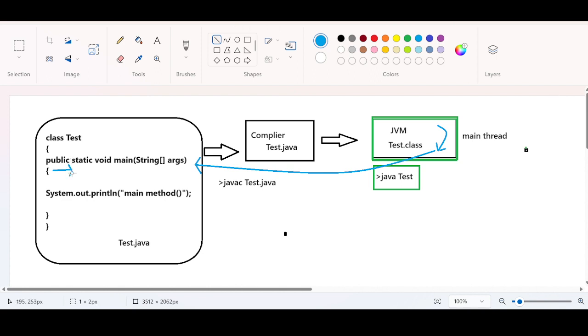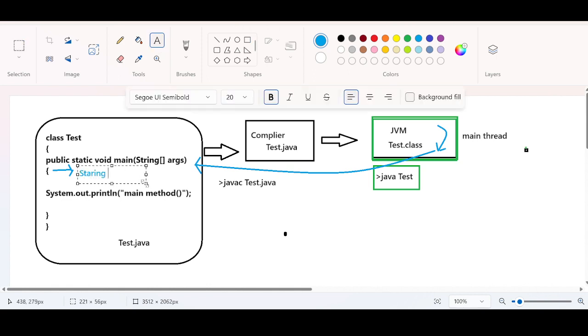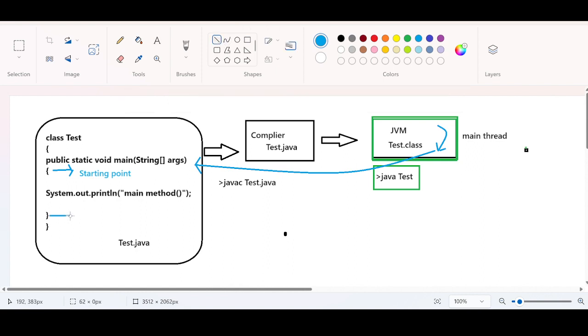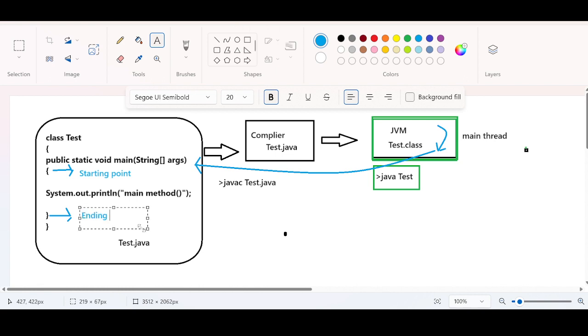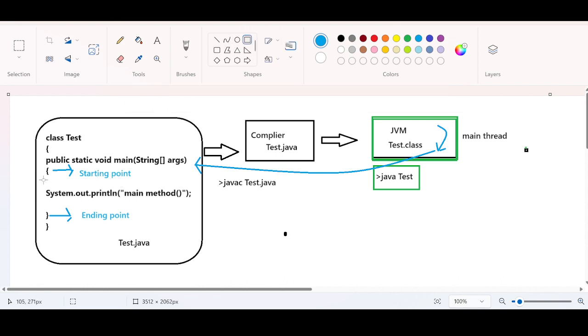This is the starting point, and this is the ending point, or the termination point, I can say. Starting point, ending point. All the instructions between the starting point and the ending point will get executed. There is only one instruction inside this, so this will get executed.